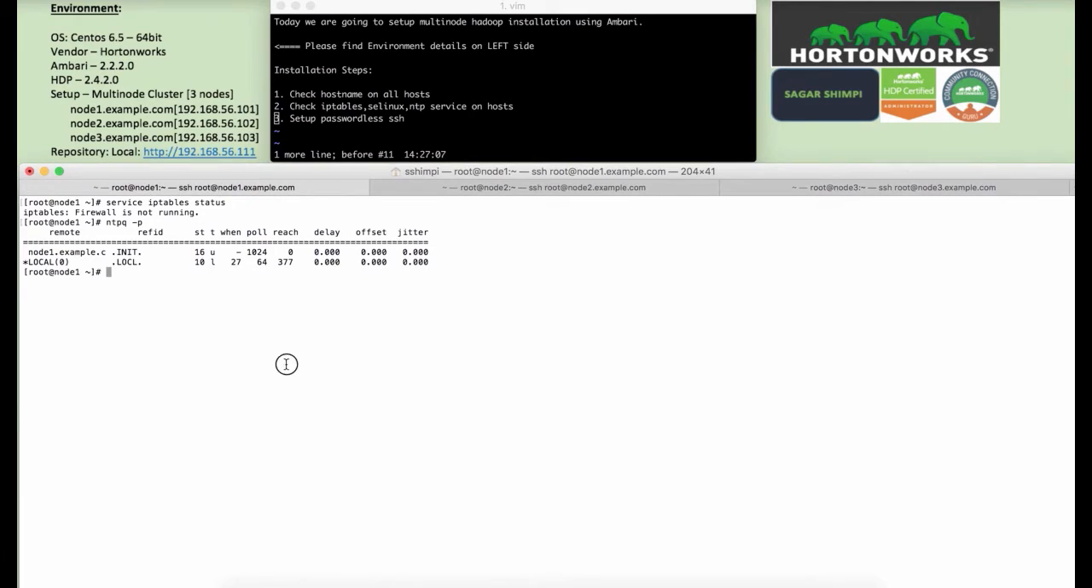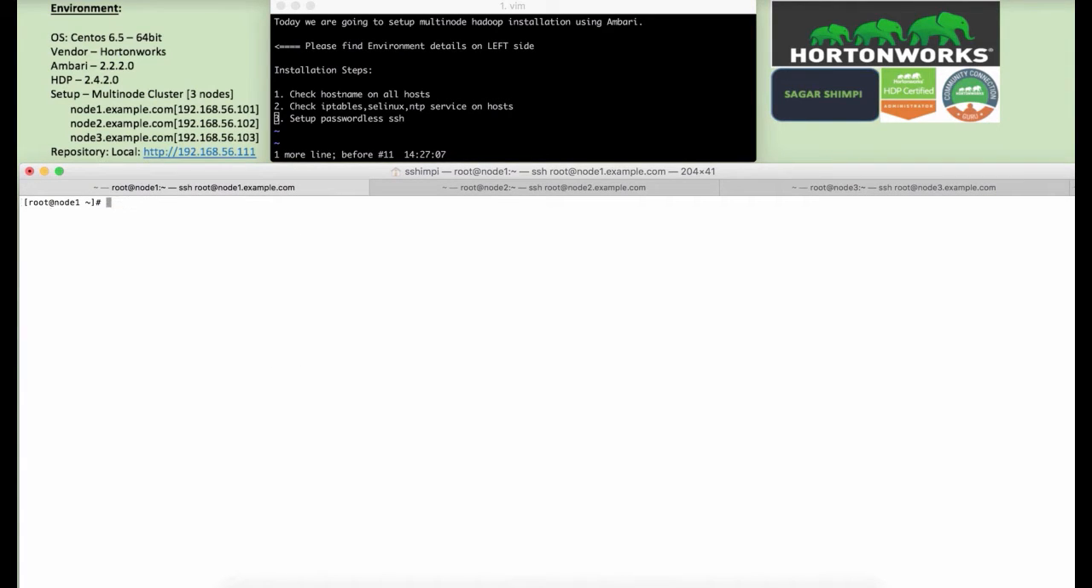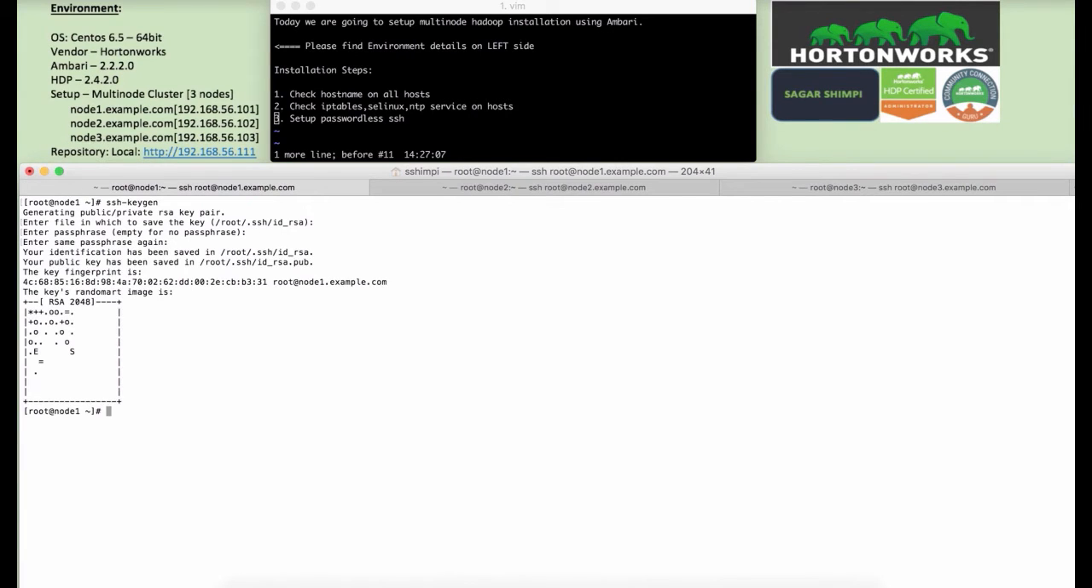Let's proceed with the passwordless SSH. Make sure we have passwordless SSH set up on the host, that is from Ambari server to rest of all the nodes. Using ssh-keygen, we will generate public and private keys. The id_rsa.pub is a public key, and id_rsa is a private key.